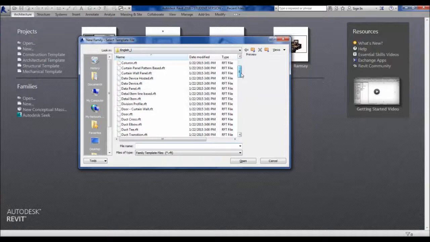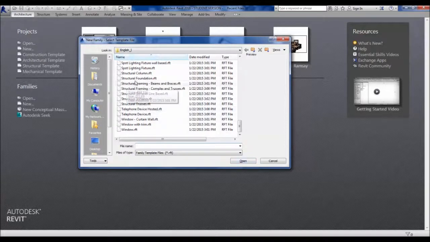So in our case, where we're doing a window, it's important because a window is a hosted element and it has the wall there. Revit will automatically have a wall with the hole cut out for you and everything like that, so you don't have to worry about trying to host your element itself. So it's important to select the correct template file.